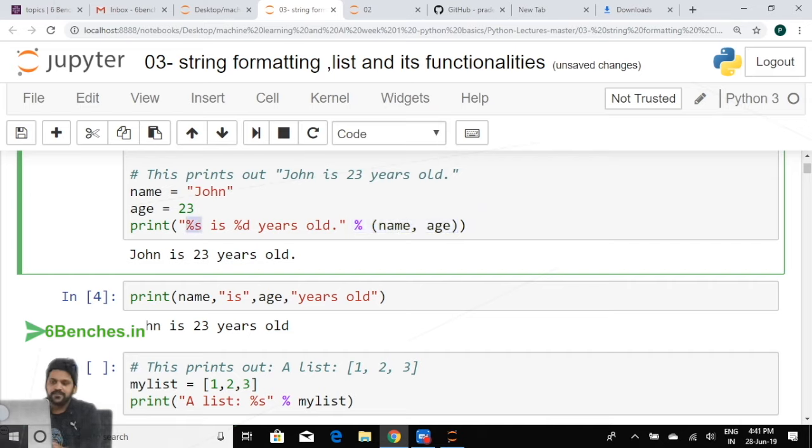I need to add that here. So while printing, you can change between the types as well. So this also is one more advantage of string formatting.